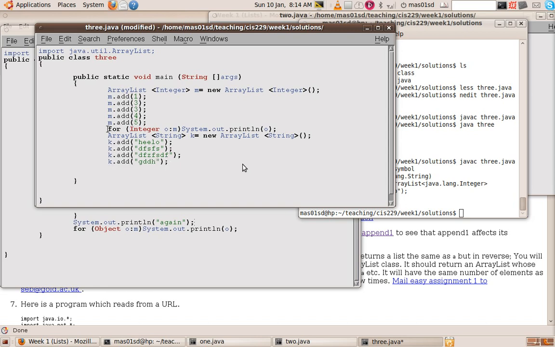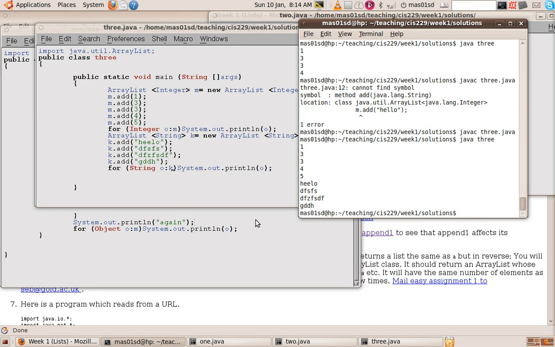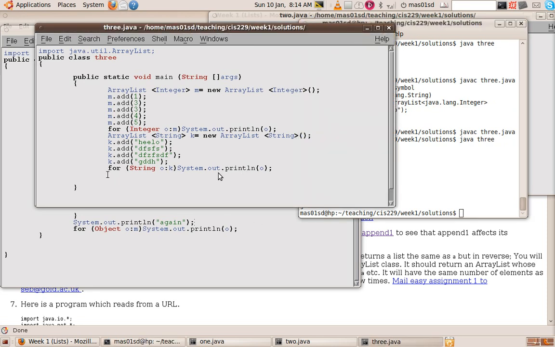So now, if we wanted to print out this one, what would we have to do? We'd have to say for String o in k, System.out.println o. So let's try that. So there we go. It's printed out the strings. Now, why is that useful? Well, suppose that we wanted to write something that prints out the last character in each string in our list. So we want it to print out OSFH.